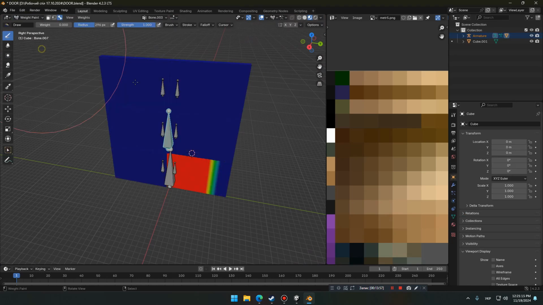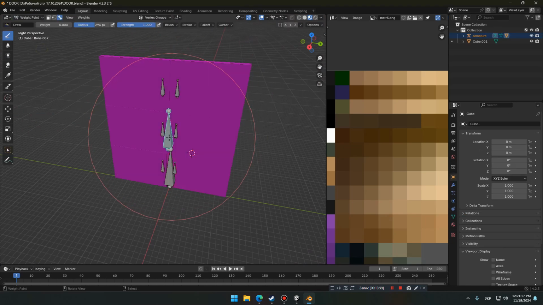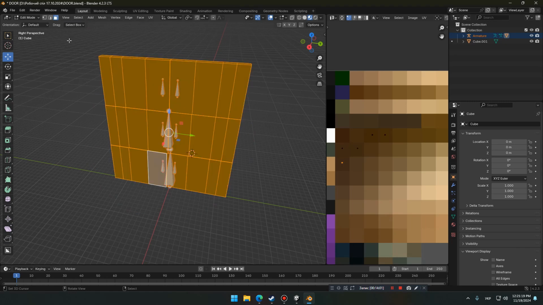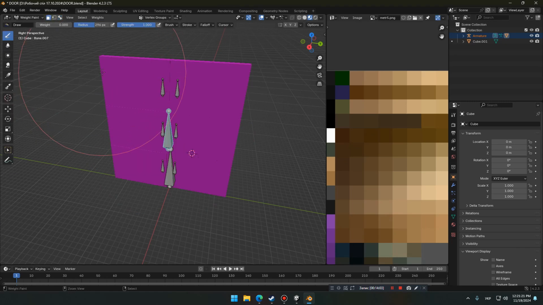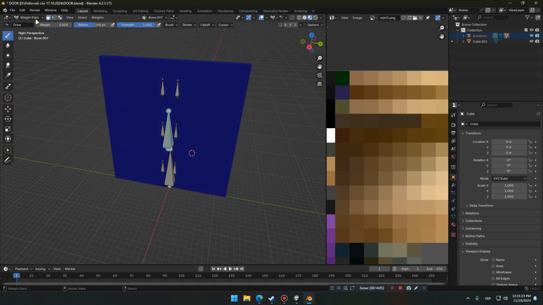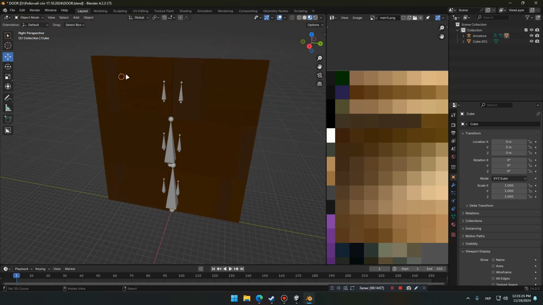Go to the weight menu, choose all, and set weight to 0. And now we must name all these objects for the game.